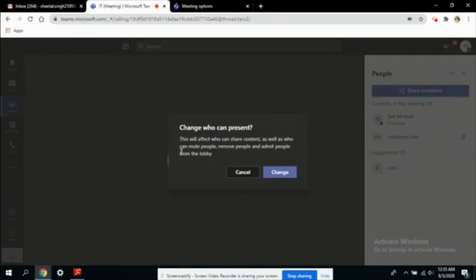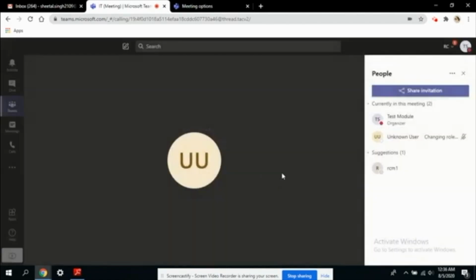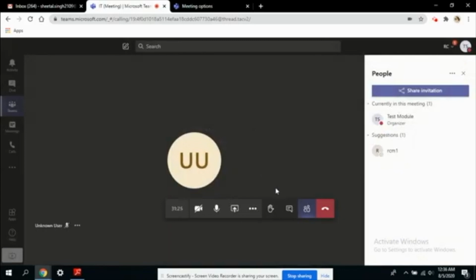So this is, you can see, change who can present. It is asking, this will affect who can share content as well as who can mute people, remove people and admit people. So all these permissions were already available with this unknown user that has just entered into our meeting. Okay, so if you do not want to give all these permissions to your students, then you need to make them an attendee. So I am going to change this to an attendee option.